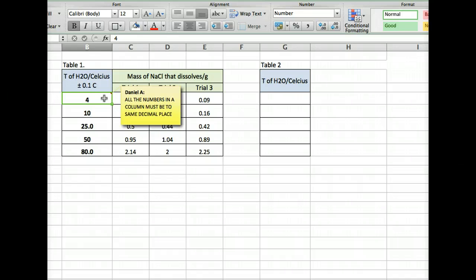Second thing, all of the numbers here, notice this little note, all the numbers in a column must be to the same decimal place. In fact, they have to be to whatever decimal place is of the uncertainty. So right now, the 4, the 10, and the 50 are wrong. I need to have them to this decimal place. Now I can type this in manually if I want, 4.0. But I happen to have this overridden. I'm going to tell you why in just a minute.